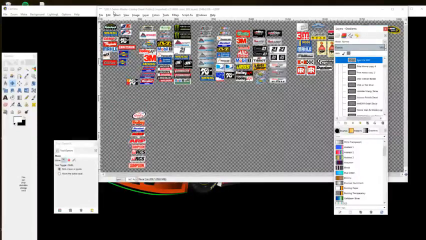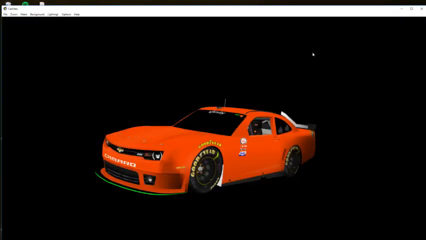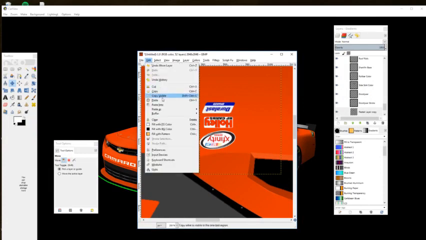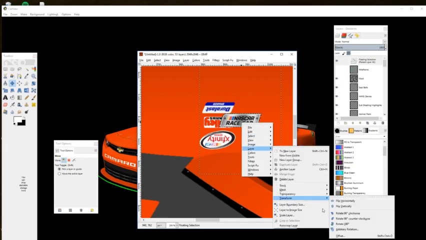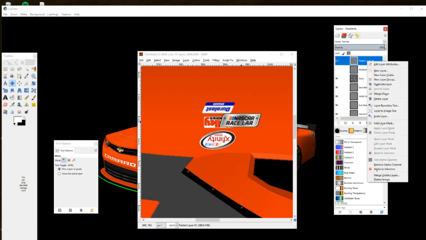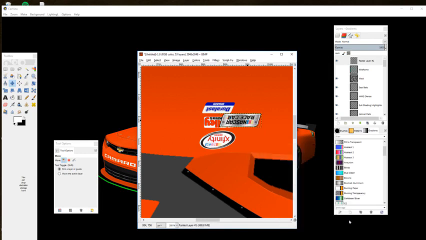Right here, Race Car 2017. Edit. And we're going to copy just that. We're going to open. We're going to edit. We're going to paste. See right there it is, NASCAR Race Car. Layer. Actually, I need to make this. Hold up. Here we go. And then we're going to layer, transform, rotate 180. And then you just move it right up there. It goes right about there.